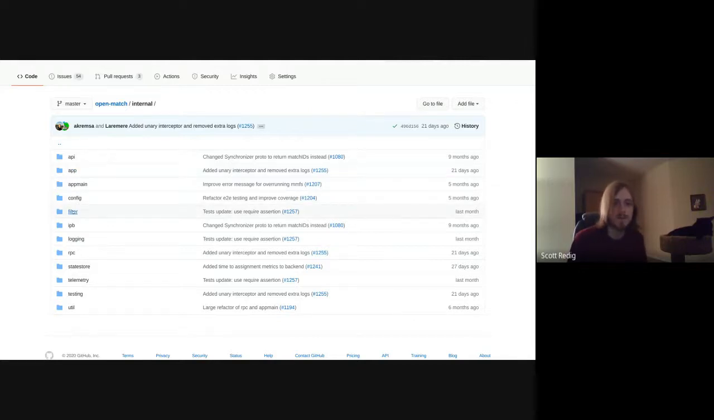The filter directory manages the logic of, does this pool match these tickets? And it's imported by the query, but it's also just kind of standalone because we wanted to define the logic separately from the implementation, although we ended up using the implementation. So there's a clear place where that is.